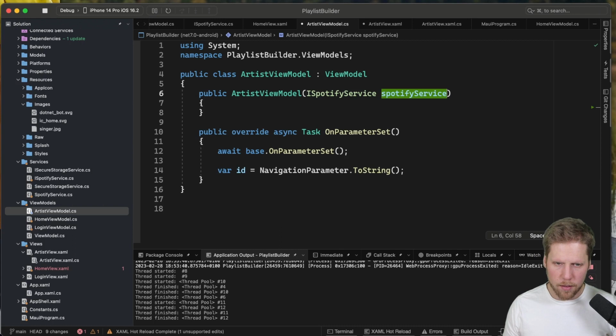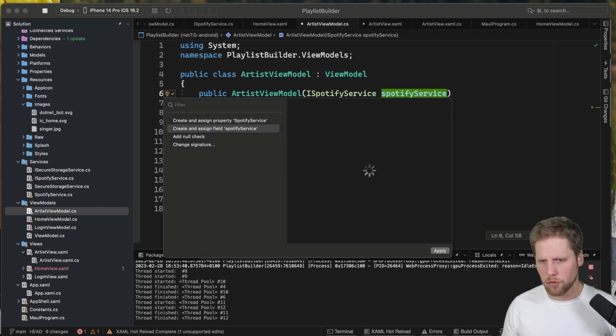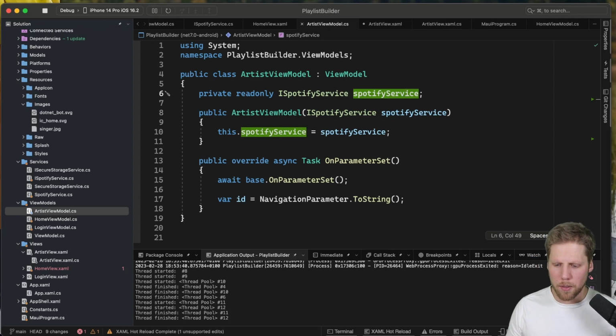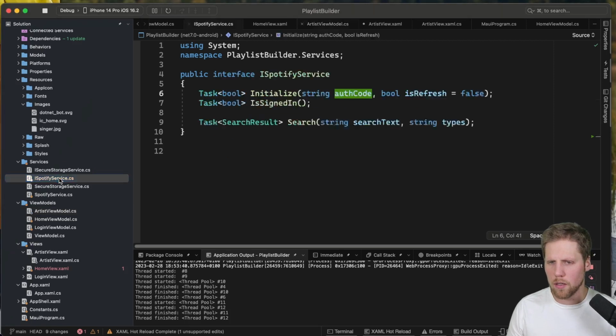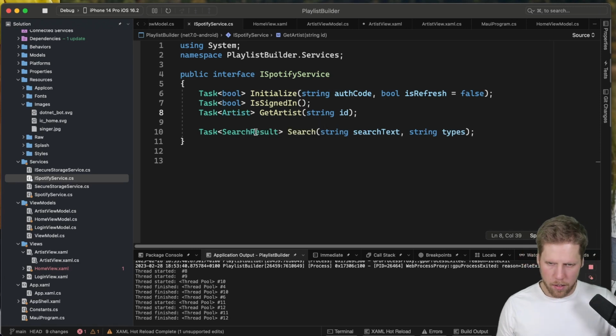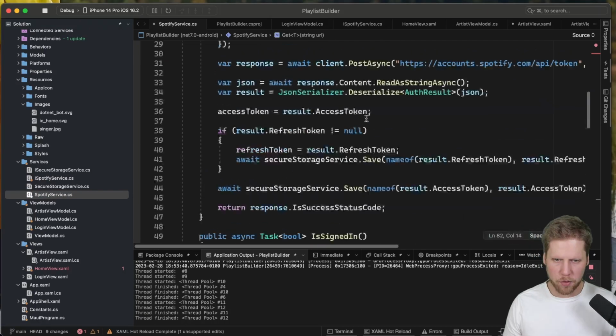So we inject it in the constructor, but we need to go and add a new method here. And that new method is called getArtist. So we add it to the interface and it should return an artist, and we will have an ID as input parameter. So we go here to Spotify service.